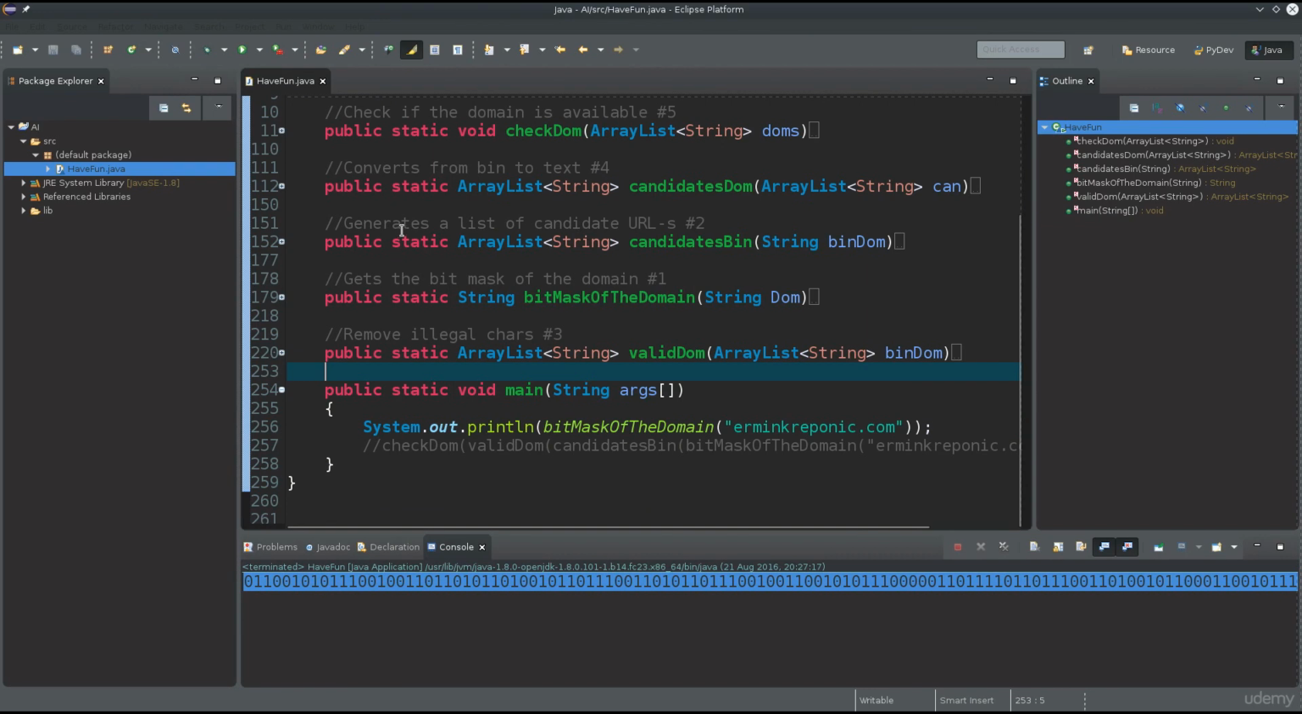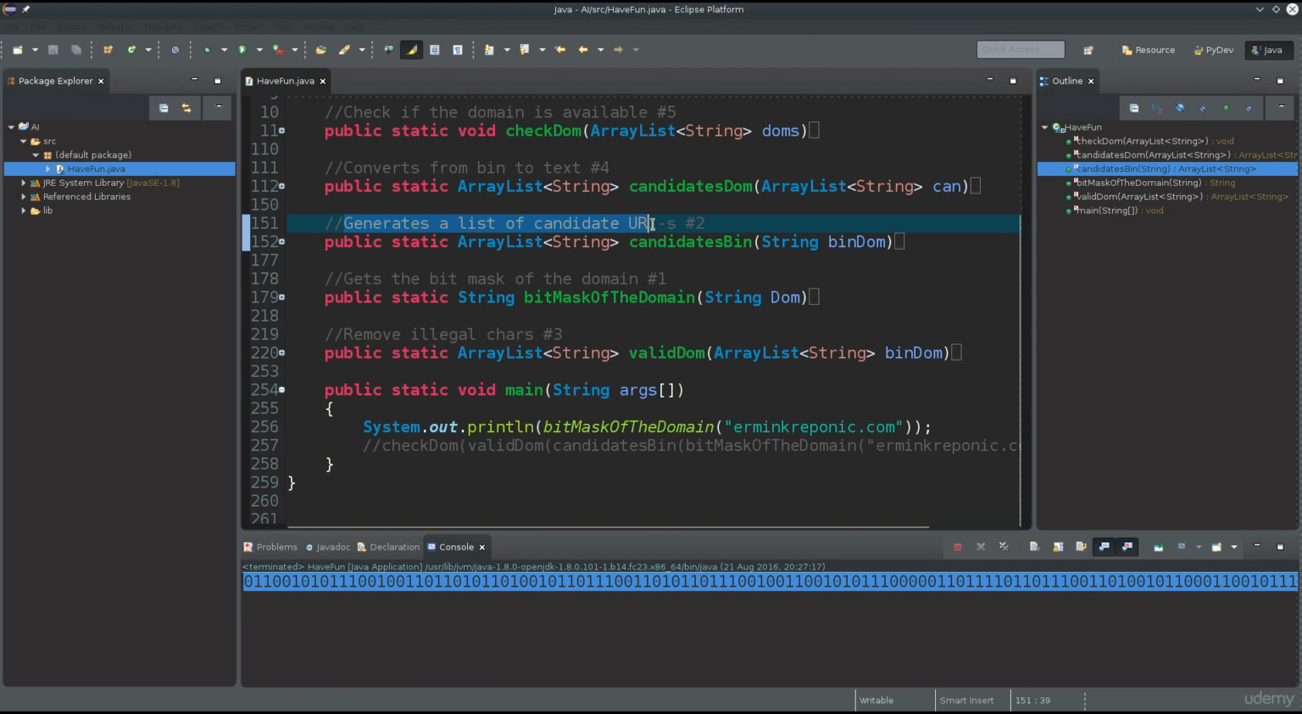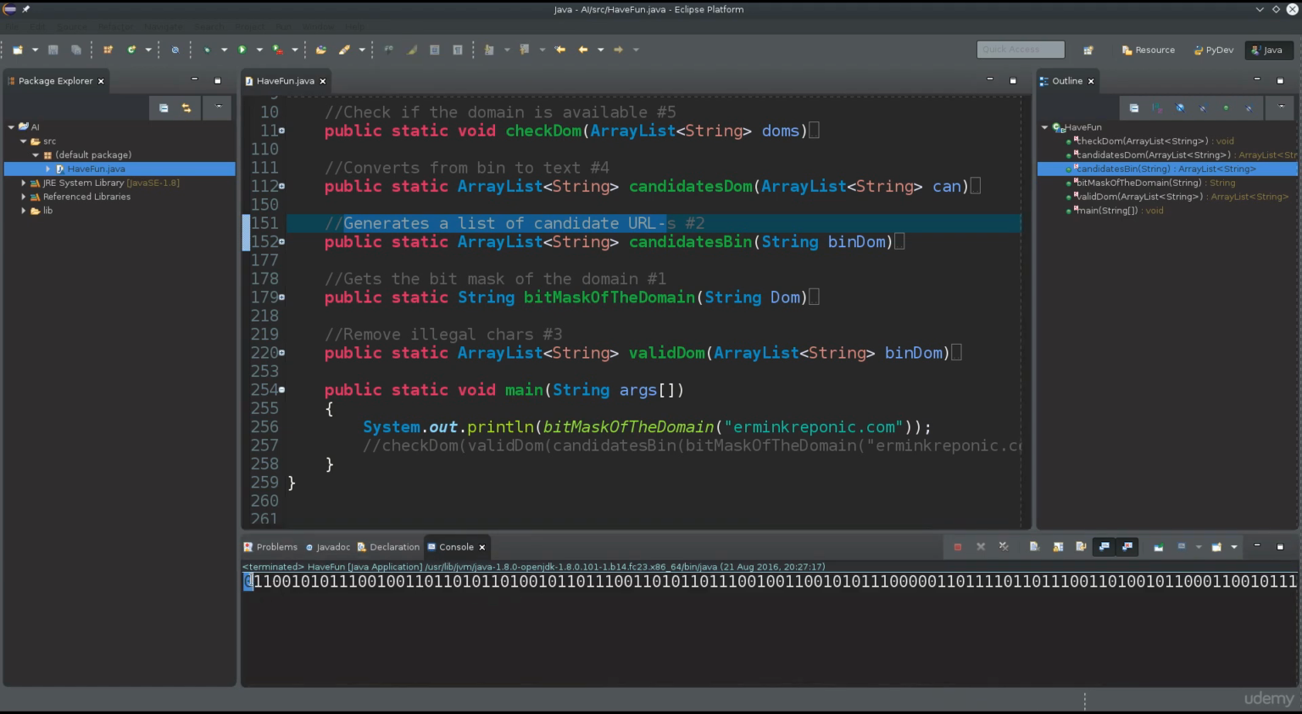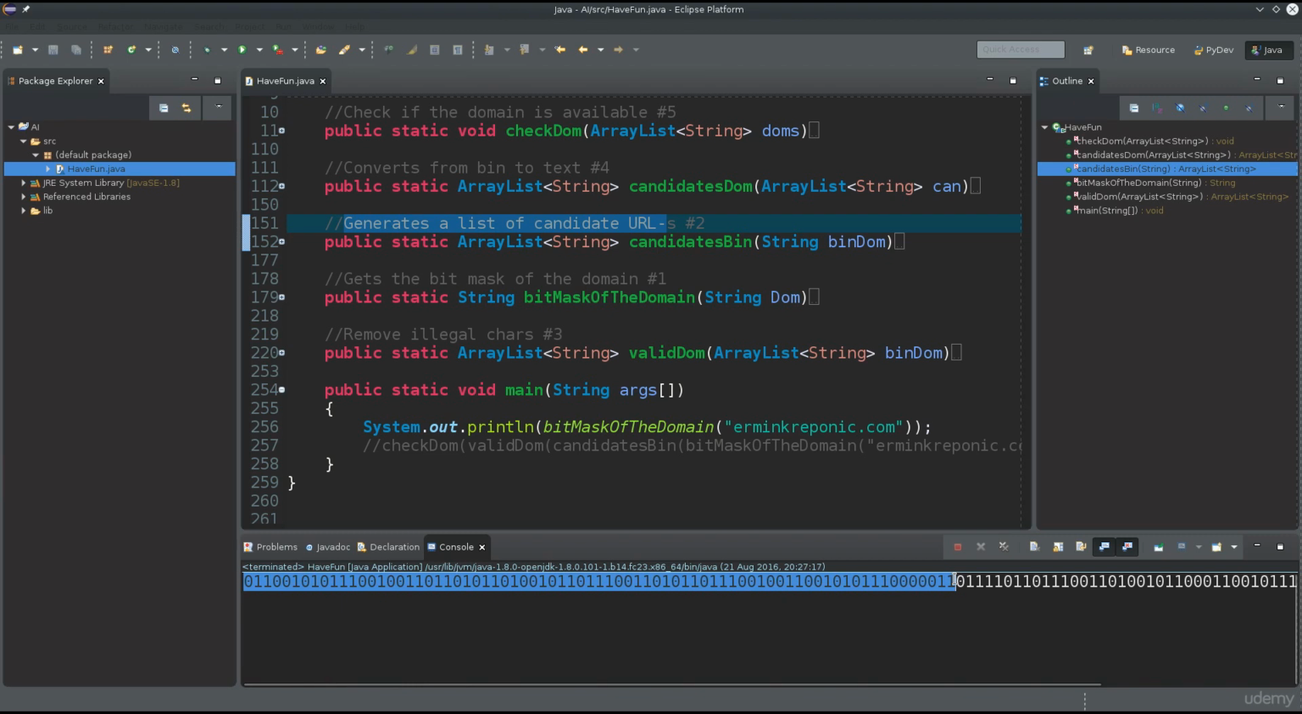Anyway, our next function basically generates a list of candidate URLs. It generates URLs, all of which are 1 bit different from this one. So if this is 0, here you will have 1, and if this is 1, then you will have a 0. It generates all of those that are exactly 1 bit different from this one. So however many bits you have, that is how many different URLs you will have.